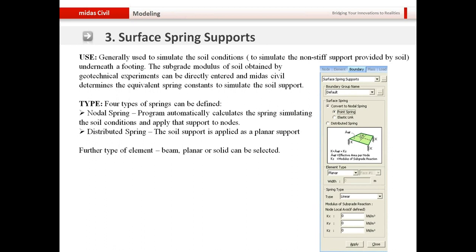Now there are surface spring supports in Midas Civil, which are generally used to model the soil. It simulates the soil support by putting in the subgrade modulus. So let's say you are working on a bridge and it uses spread footing. So for the pier you are using spread footings. So you can specify the modulus of subgrade reaction, which can be obtained from the geotechnical engineer, and Midas will automatically generate this particular surface spring for you.